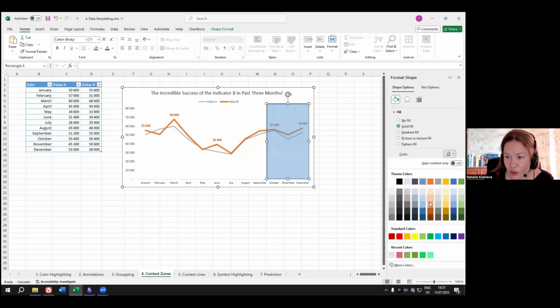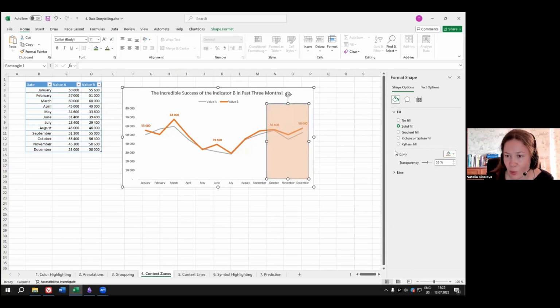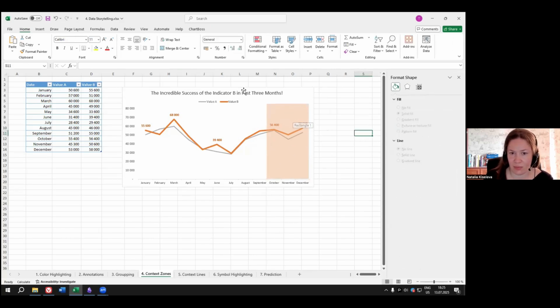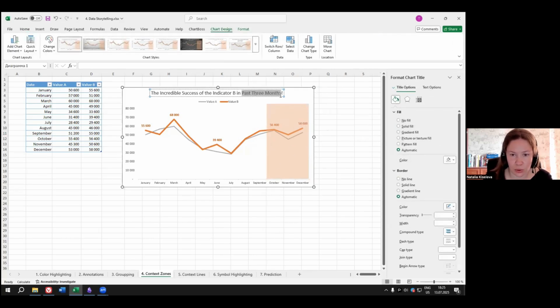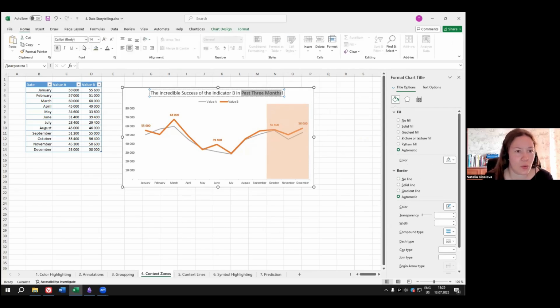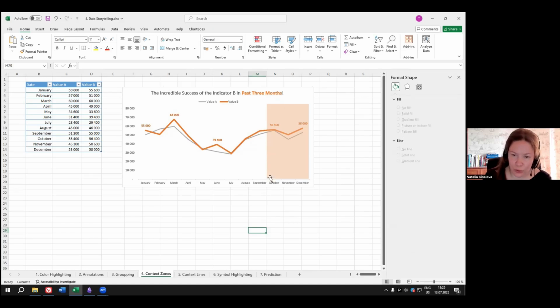And of course, I will change the color, maybe to orange. I will remove the line, no line, like this. And I could highlight my data with the same color, like this. In the past three months, you could see some changes. It's easy to understand what we're talking about.